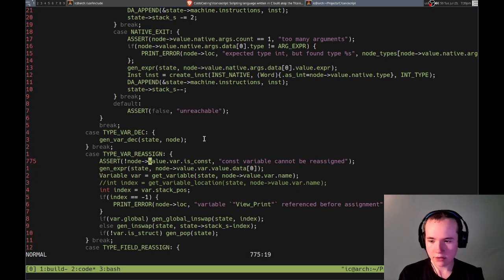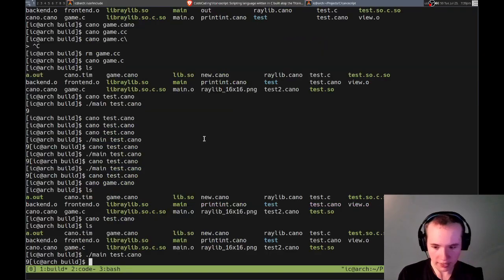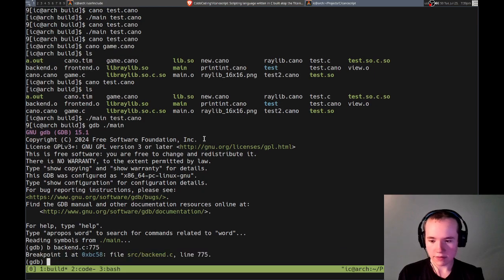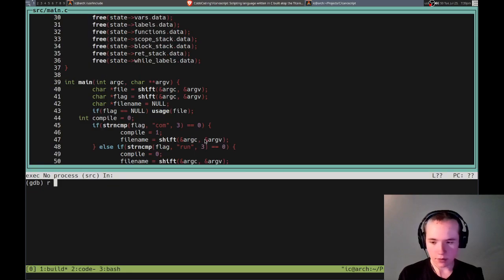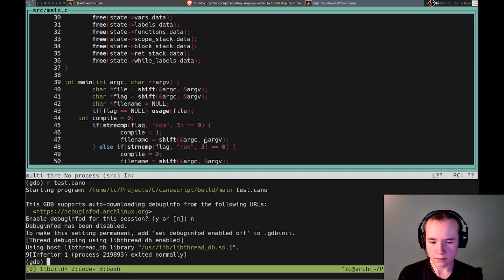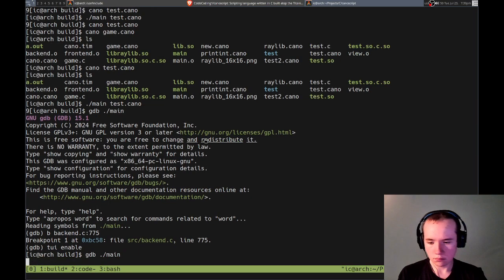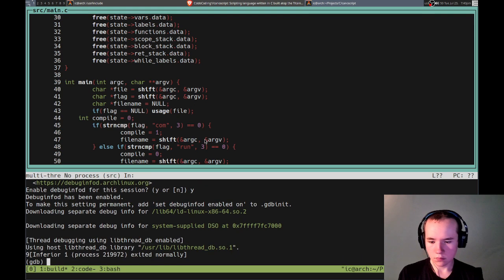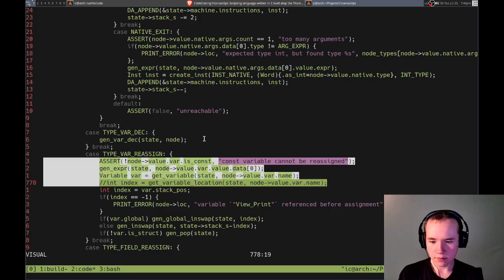Right, let's maybe break here. So 775 in backend.c. 775, enable, and we'll run with this one. On that. And it ended what? Why does it do that? So it never gets to this point. It doesn't recognize that.